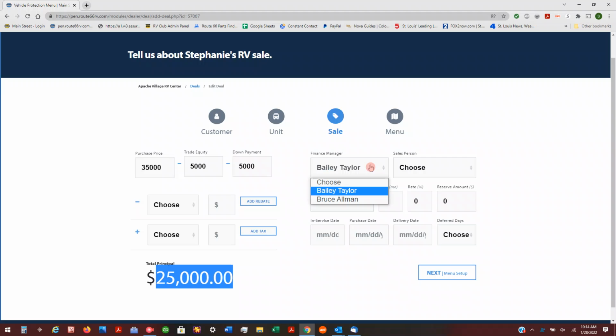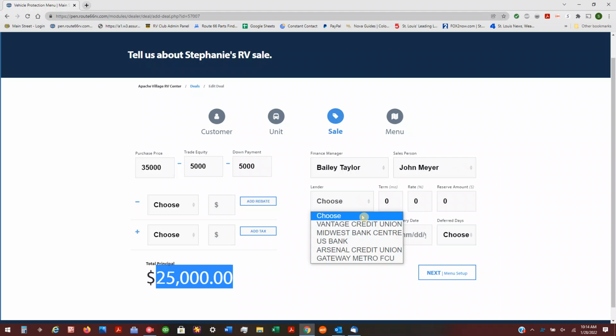All right, moving on. Finance manager is going to be your name. Choose your salesperson, and I can add more salespeople there, and it really doesn't matter. You can just choose them. It's not doing anything for you guys at the moment. Here's your drop-down box for your lender.